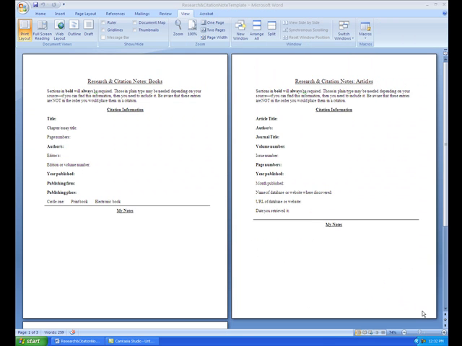This presentation will show you how to use the Research and Citation Note Template to keep track of information that's very important that you will need when you go to write a research paper or project. Although you don't necessarily have to use the template that the library has provided for you, your professor may ask that you do something like this, and it's always a good idea to keep track of this information.